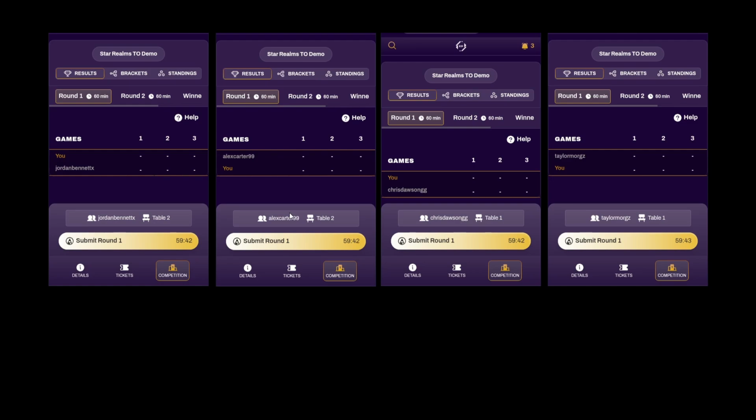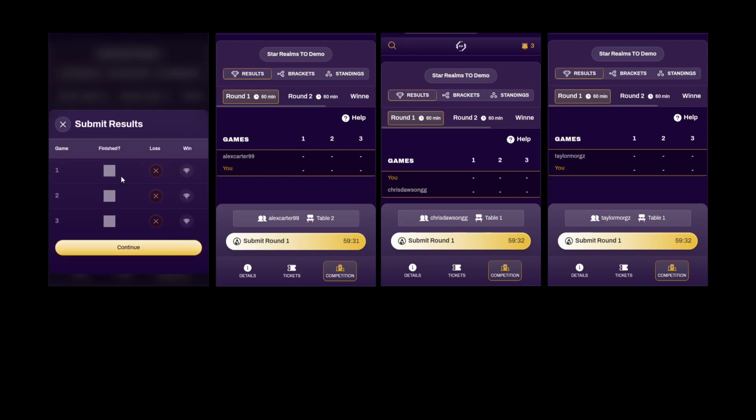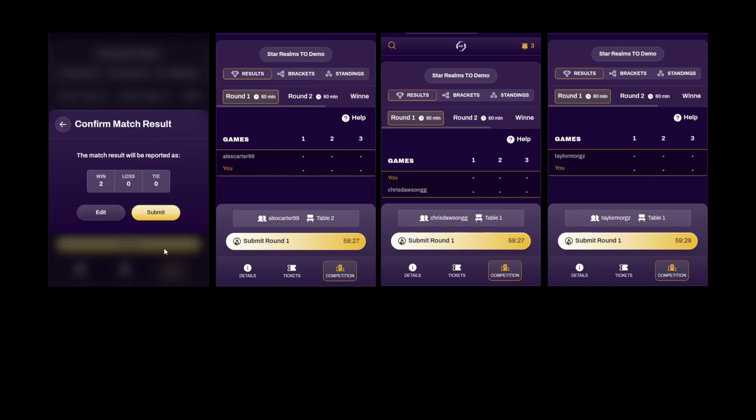So let's go ahead and just say that this match is done right here, this match at table 2. We'll say that this player won 2-0. So here's the submit results screen. We can just click both wins here, click continue. There's a confirm match results screen. You can see that the match will be reported as a 2-0 win.